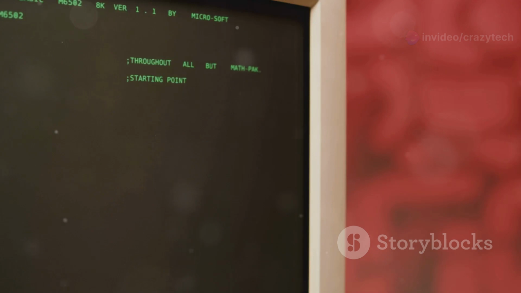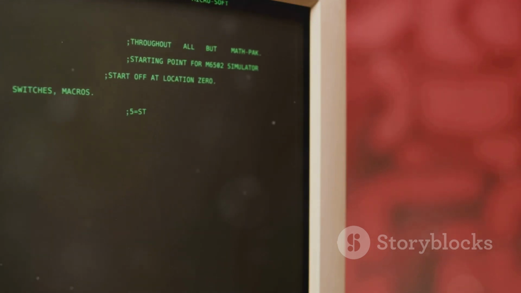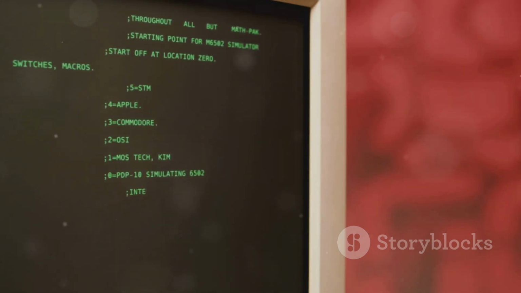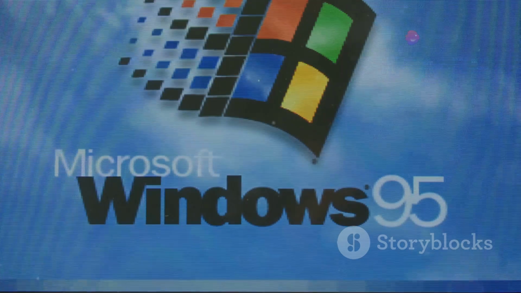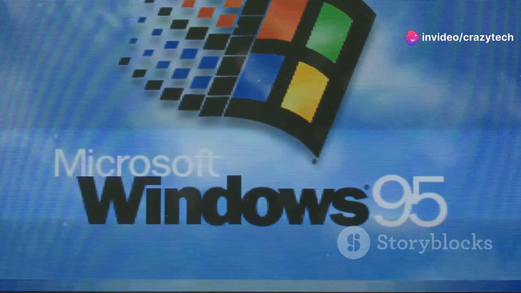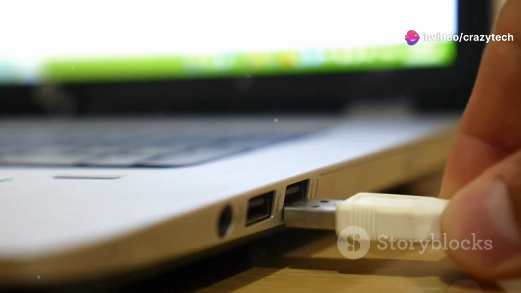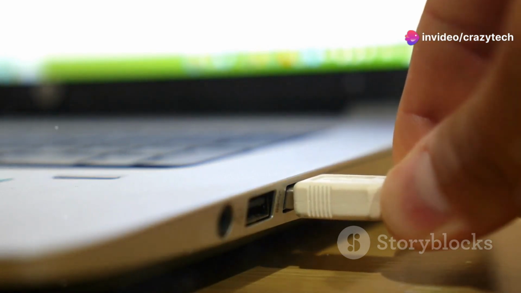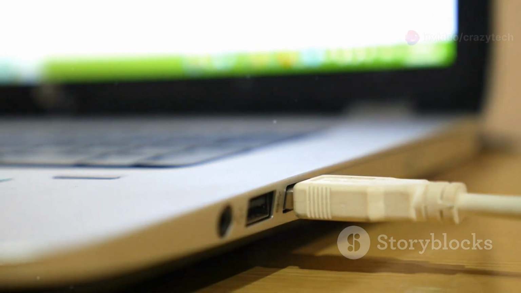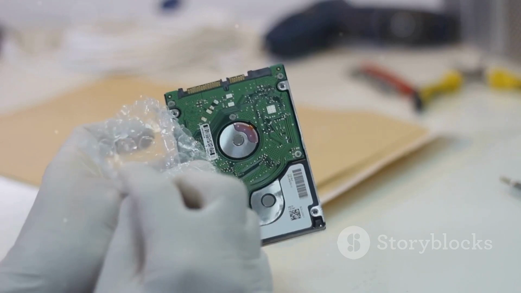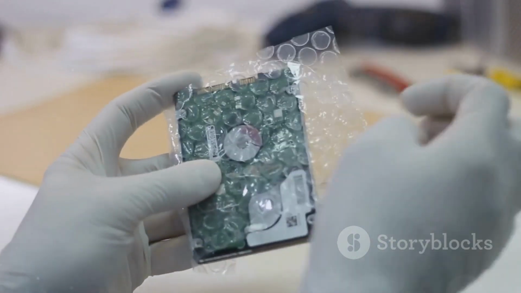If all goes well, you should see the BIOS screen, a text-based interface that allows you to configure basic system settings. Next, you'll need to install an operating system, OS, such as Windows or Linux. Connect a bootable USB drive or insert the installation disk containing your chosen OS. Follow the on-screen prompts to install the OS on your storage drive.